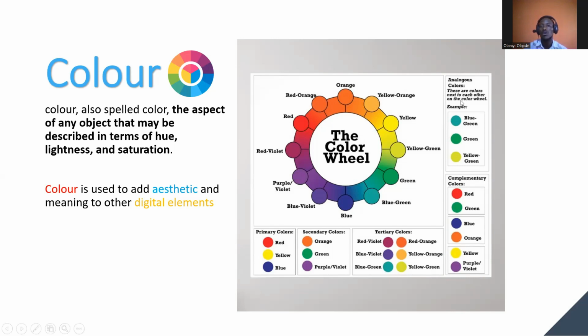So we also have analogous colors. These are colors next to each other on the color wheel, just like you can see. We have blue green, green, yellow green, yellow, as they are, they blend with each other. So that's why we call them the analogous colors. We also have complementary colors. Green goes with red, blue goes with orange, and yellow goes with purple. So that is color for you.